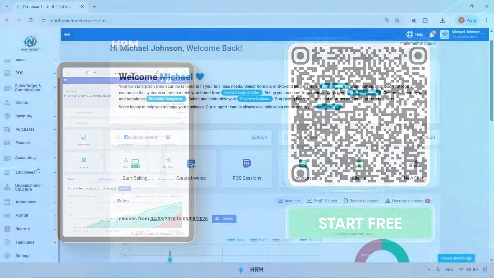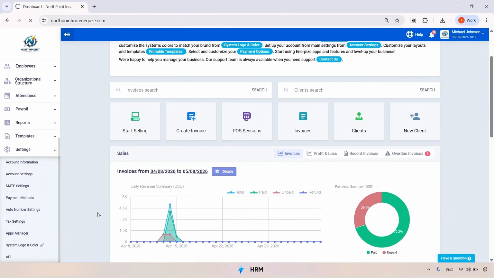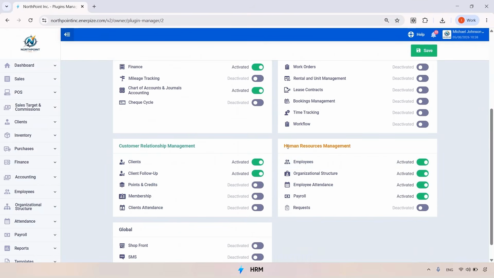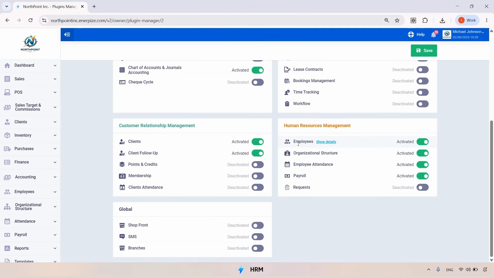Let's get started by navigating to Settings, then Apps Manager. Go to the Human Resources Management section and make sure that the Employees, Organizational Structure, Employee Attendance, and Payrolls modules are activated. Once done, click Save.